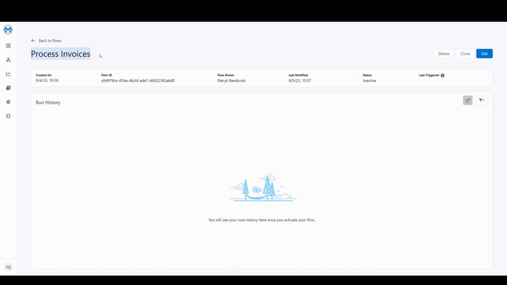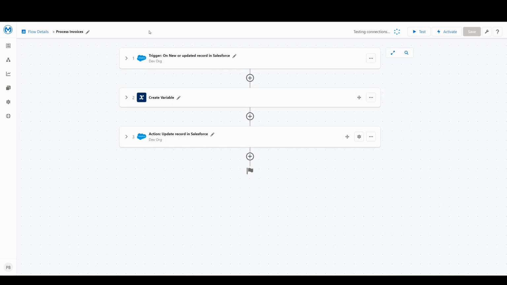We are right now in the process invoices flow. Let me click edit. Let's see what we've got here. We've got the trigger listening for updated account records. Then here we will place this RPA automation process. Then we've got the variable picking the total net value from the outcome from RPA, and we update the account with the total net value. So let's add a call to RPA.